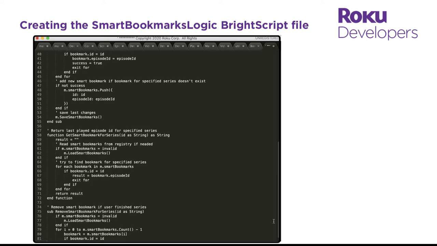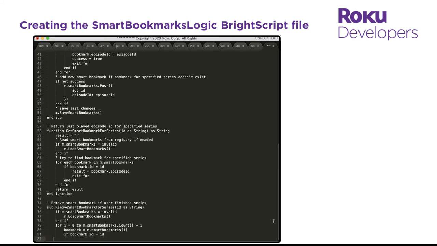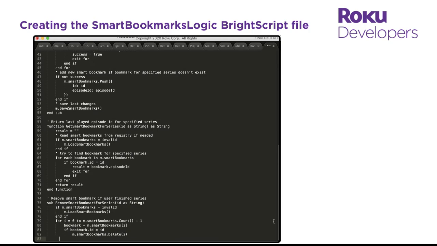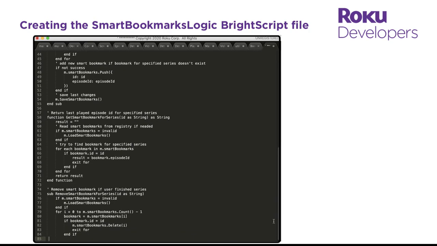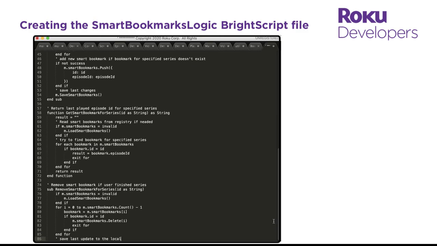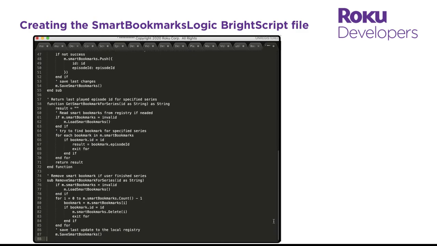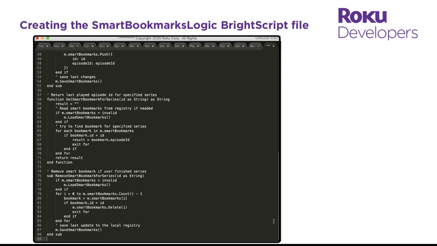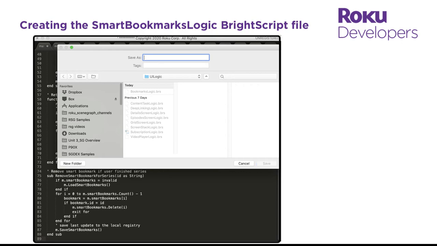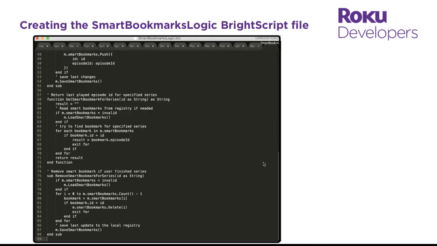is the same as the ID of the series passed into the method. And if so, call the delete method to remove the associative array with a bookmark from the m.smartBookmarks array and exit the for loop. Finally, let's call the m.saveSmartBookmarks method to write the updated m.smartBookmarks array to the device registry. And we're done with this file, so let's save it in the UI logic folder and name it smartbookmarkslogic.brs. And now all the logic for managing deep links and bookmarks is complete.